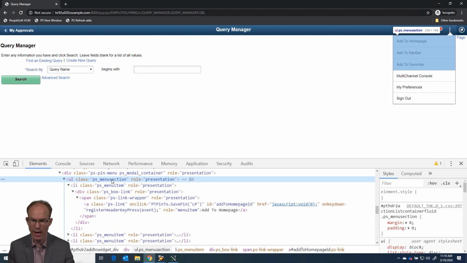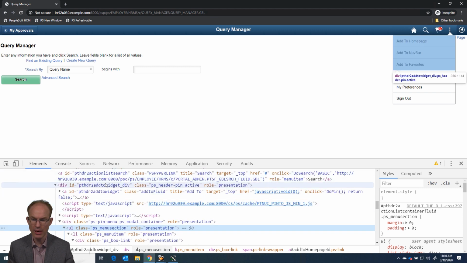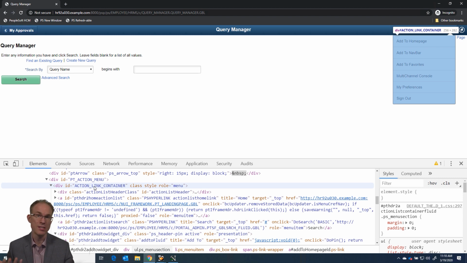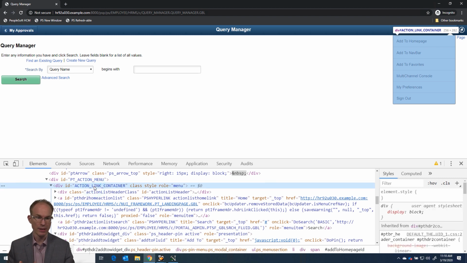Now let's keep working our way up through the HTML to see if we can find some sort of an ID, some sort of a selector we can use for the entire container. Perfect. Here as I hover over the action link container HTML element, I see it is highlighting and selecting the entire menu. That's perfect.